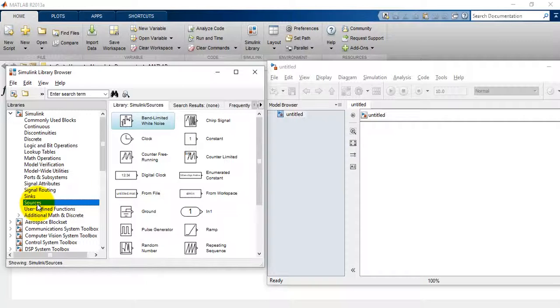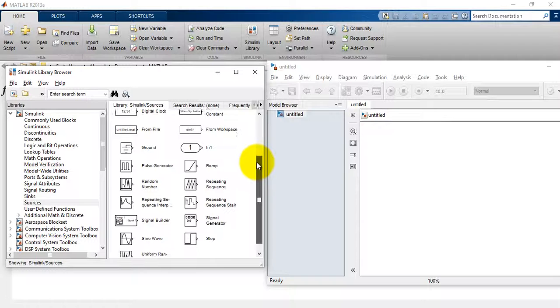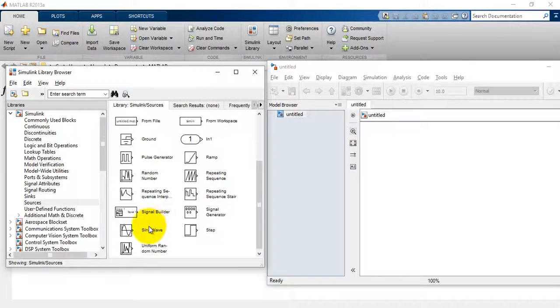Now, let's insert the sine wave block. The sine wave block can be found in the sources library. The sources library contains the different signals which can be inputs for different systems. Now, let's drag and drop the sine wave block.